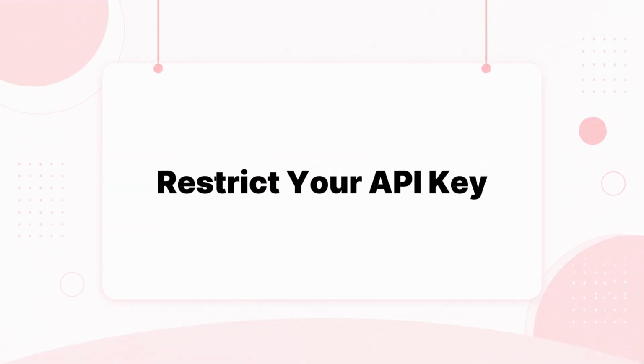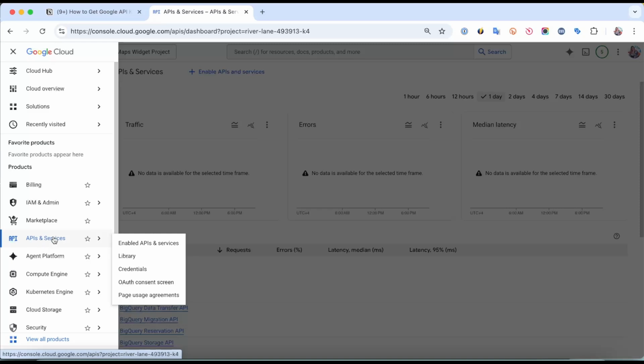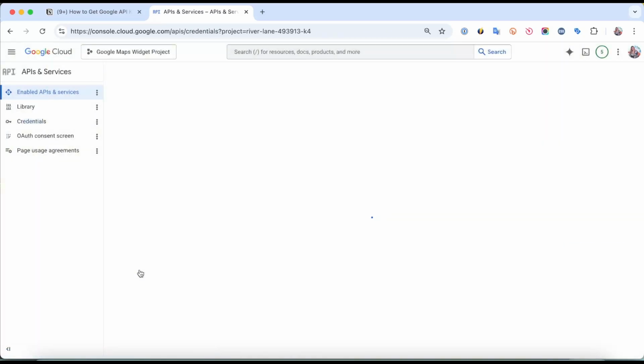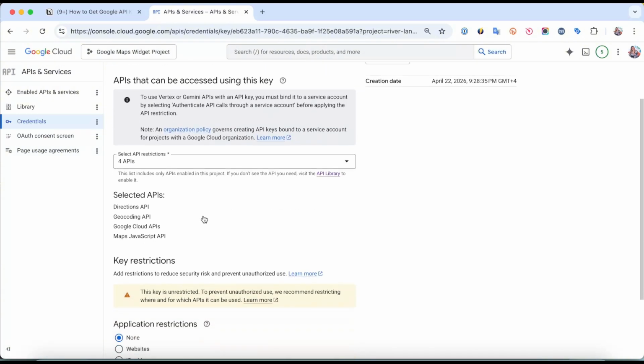Let's restrict the key. Now, go to APIs and Services, Credentials, and click on your API key. This key connects your widget to Google Maps. If you don't have an API key yet, you can also create one here. Now let's restrict the key to keep it secure.